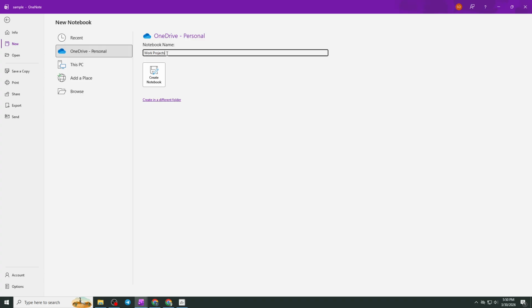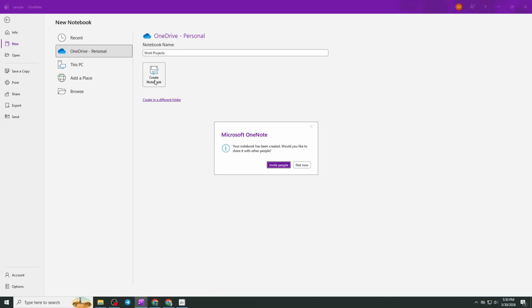Once you've entered the name, click the Create Notebook button. In just a few seconds, OneNote will generate your new notebook and open it automatically. You'll now see a blank section and page ready for you to start adding content.